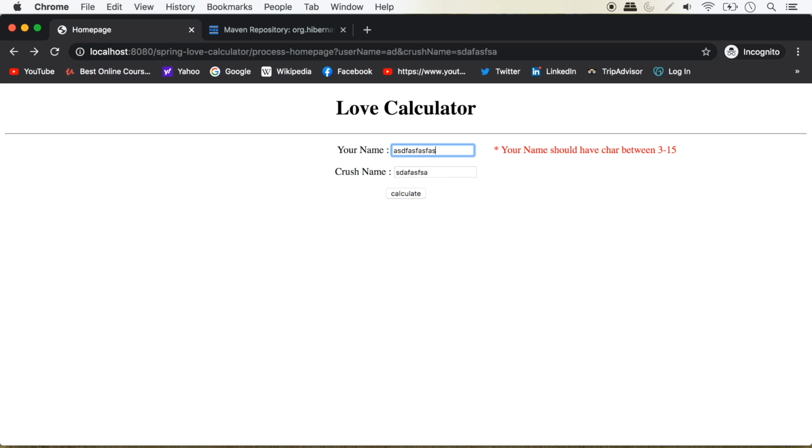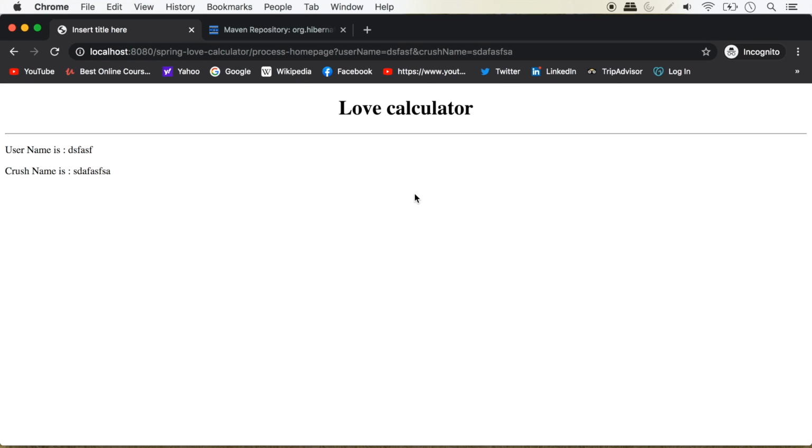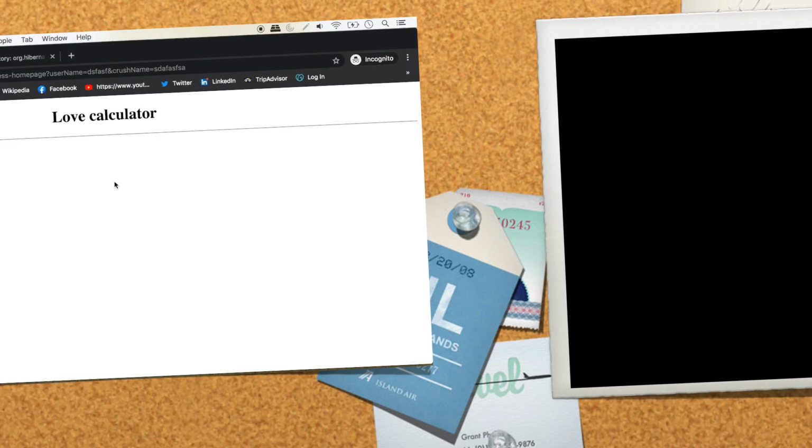And what if I exceed the maximum count here, 15? I can type in some random value here and I'll do calculate. And you can see the validation triggers right here. So our validation is working well right now. So both Spring and Java are working together to make our validation successful.